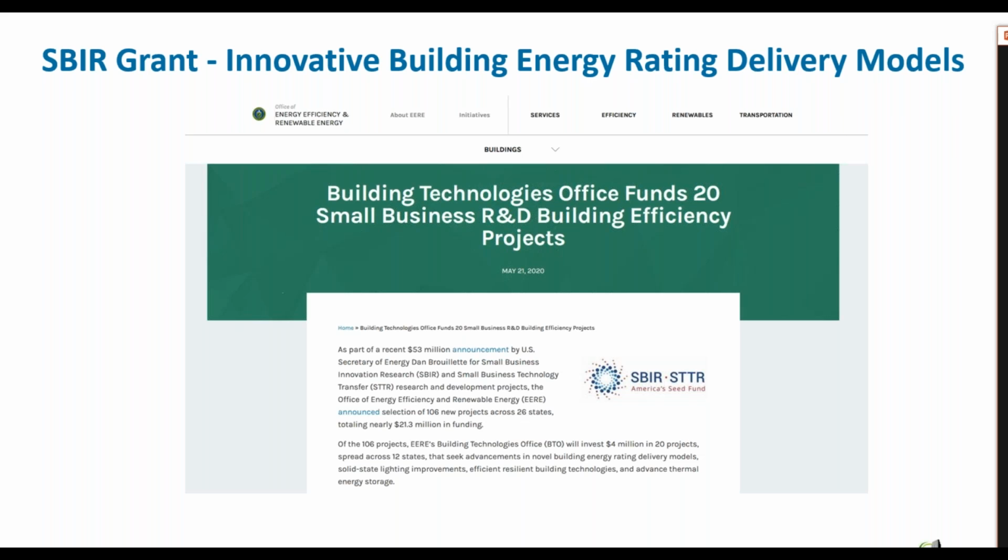So the other initiative taking place, this is a newer one, is actually an SBIR grant, a DOE SBIR grant, titled Innovative Building Energy Rating Delivery Models, and this was awarded to Carmel Soft. And this project seeks to improve the interoperability of various building energy design software tools so architects and engineers can more easily and accurately design energy efficient buildings. More specifically, this tool will accommodate both gbXML and BuildingSync XML.